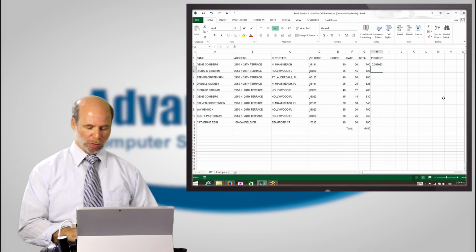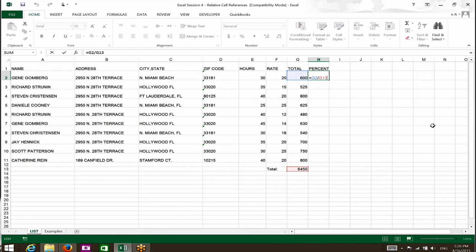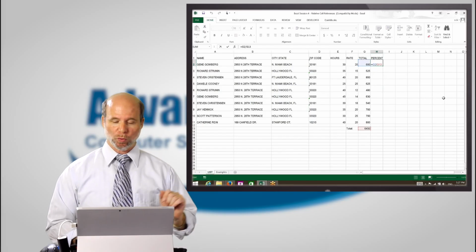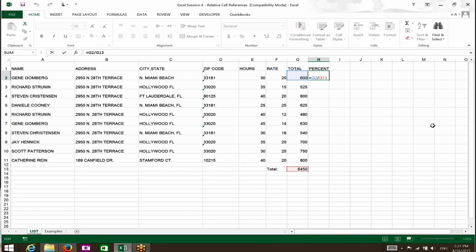In this case, it's fairly simple. We're going to edit our formula a little bit. We want Excel to look one cell to the left because we're always going to be looking at the total dollar amount for each person, okay? So that's equal G2, which is fine, one cell to the left. We're going to divide that by a number that is one cell to the left because the total for the group is one column to the left. But we don't want row 13 because that's 11 down.